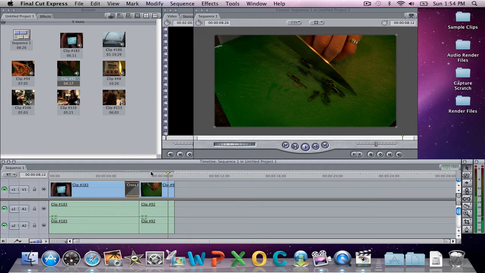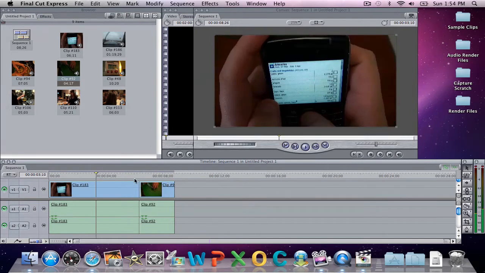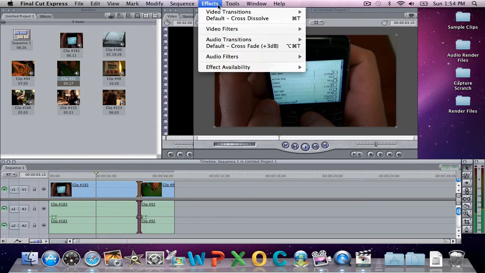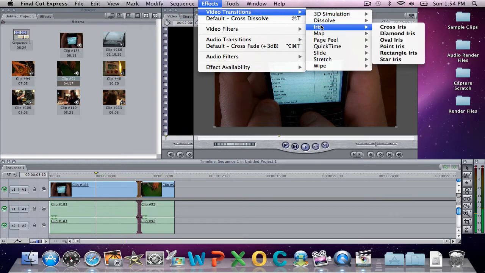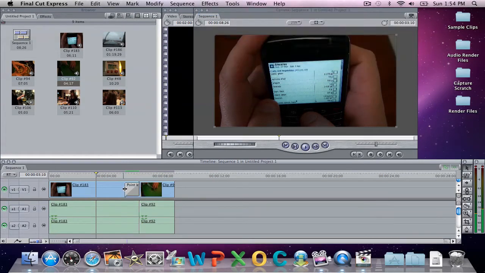So just to take that again, I'll show you everything twice. Go to your joining point, click, on your left click, you'll see this. You then go to Effects, Video Transitions, and then we can choose one. Let's just take another one at random and let's see how this one looks.